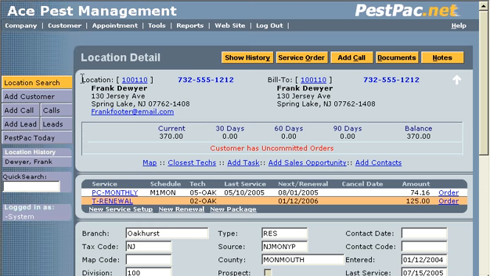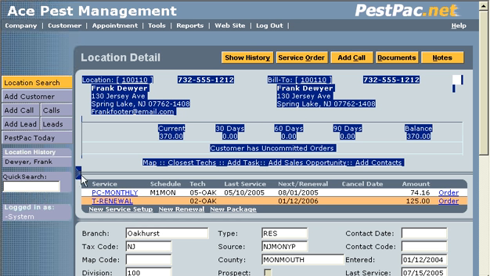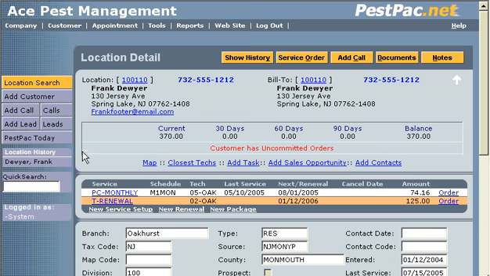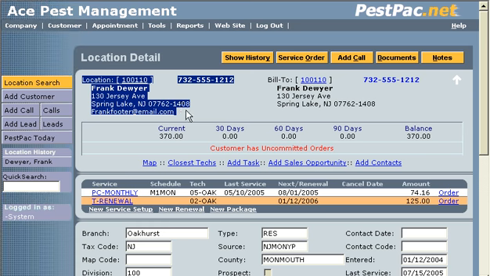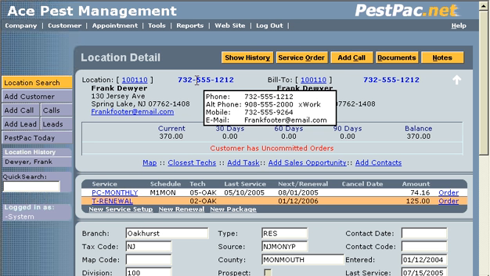The topmost portion of the Location Detail screen contains the customer's address and contact information as well as their account balance. On the left-hand side is the service location account number, name and address, and primary phone number. When you are hovering over the phone number, a pop-up box will appear displaying any additional contact numbers that you may have for this account.